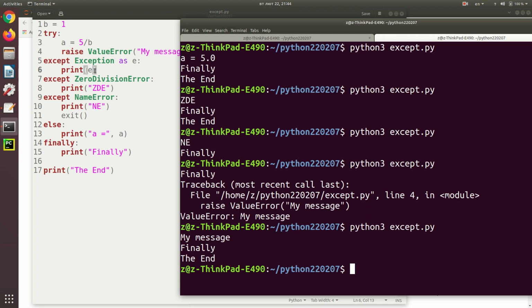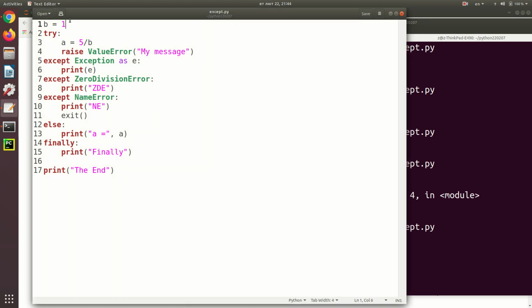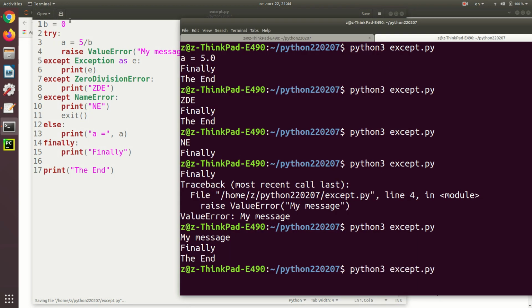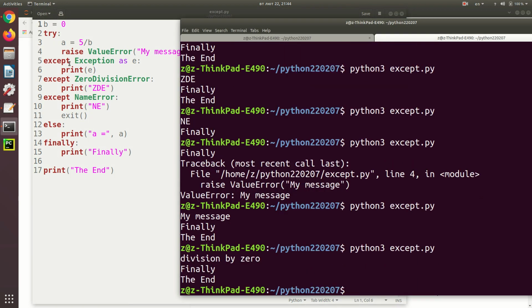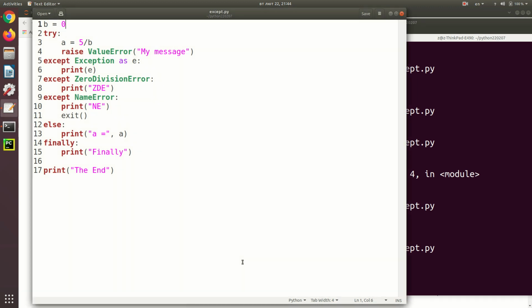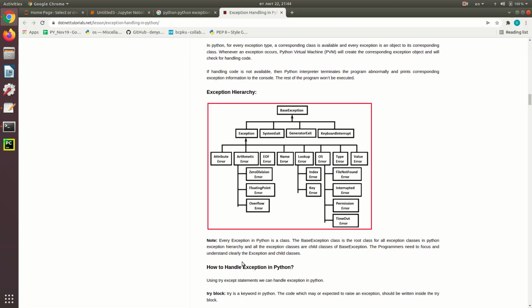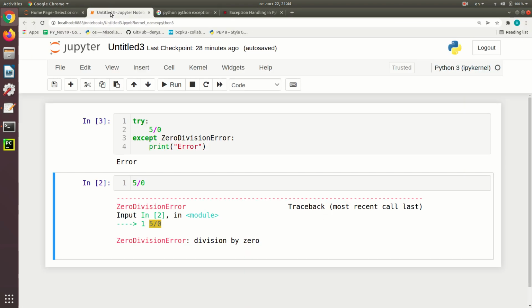So in this case, we really can catch all possible exceptions. But in this case, we also have another problem. Let me show you. If we change b to 0 and run our code, what will we see here? We can see that now our message is division by 0. And what is the reason for this message? Let's go to our notebook and see.